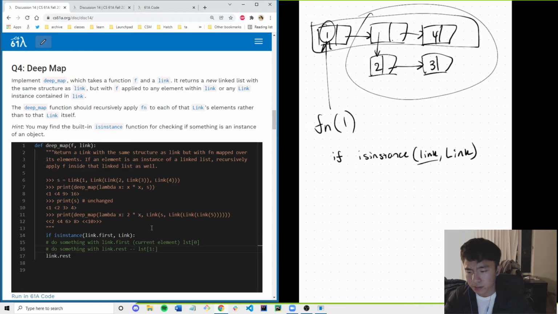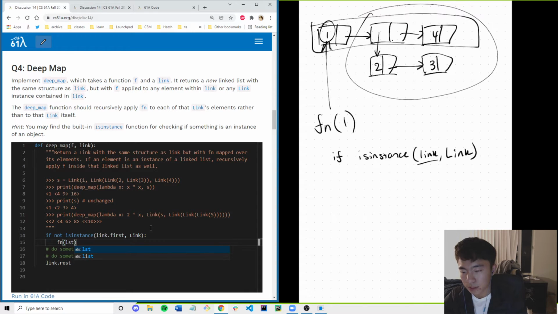And so what we're going to do is check if it's an instance of link.first and Link. And let's actually handle the case in which it isn't. So it's not a linked list, and we can directly apply fn onto it. And so what we can do is apply fn on link.first. But then what do we want to do? We need to handle the rest of the linked list. So we're going to make a recursive call: deep_map of f and link.rest.